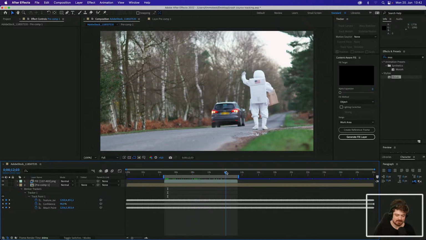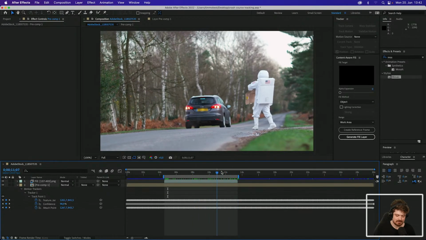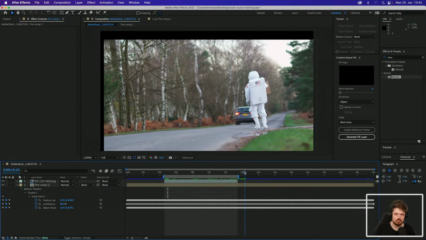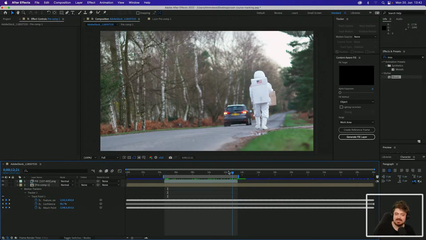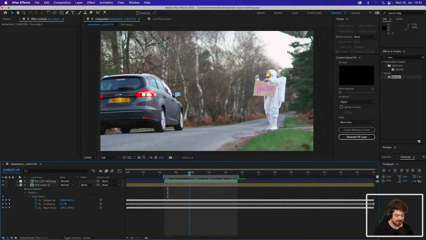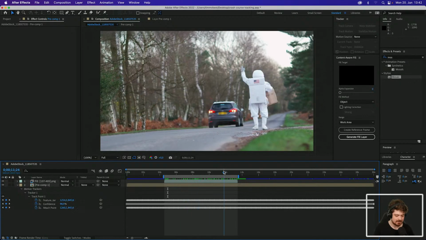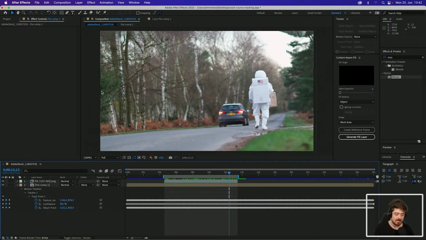Like outside the work area. Ooh. Inside. Yay. And you know what I really like about this is it even remembers what was here. So if this part suddenly goes out of frame and comes back in, it will remember what was there and will use that to refill it in. So it's very smart, very cool.